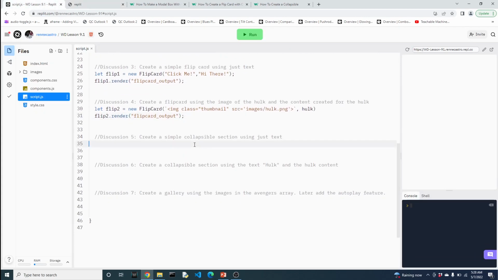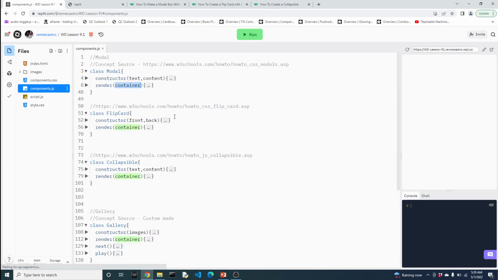All right, so let's see one of the other components from our components.js, our classes, and that's going to be a collapsible section. So I'm going to say new collapse. I haven't been doing this, but just to reiterate, if you ever forget how to instantiate, or create an object from a class, simply go back to the source, look at the constructor, and it'll tell you. It's looking for some text and some content.